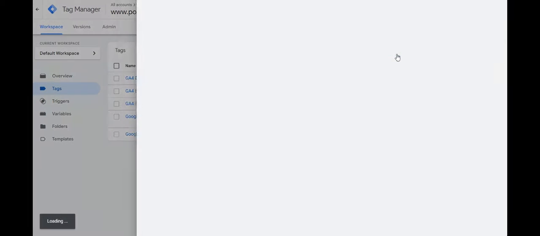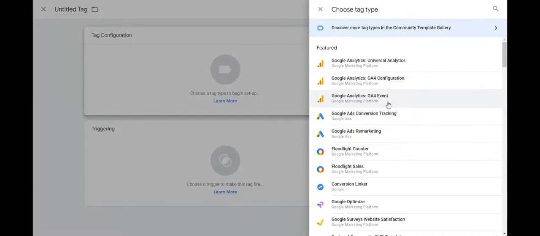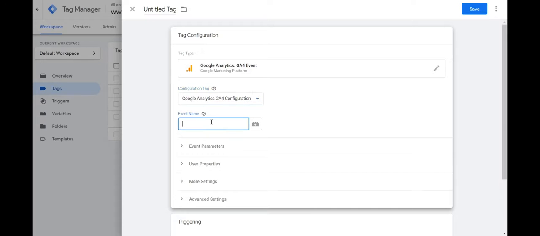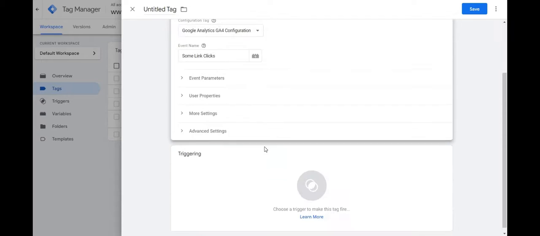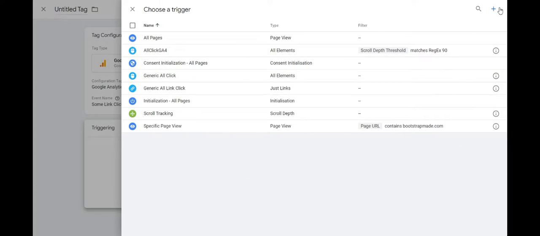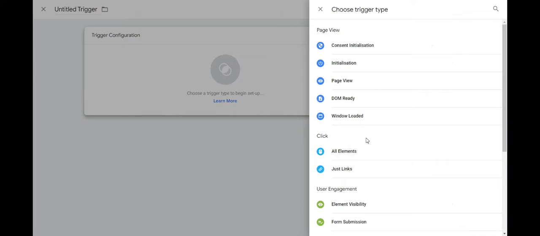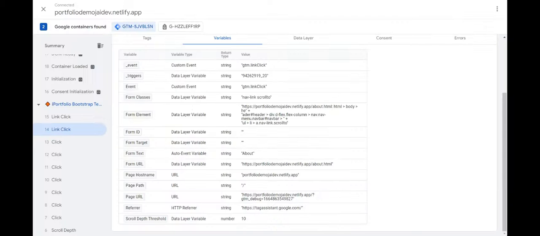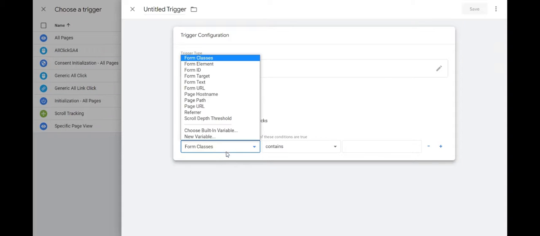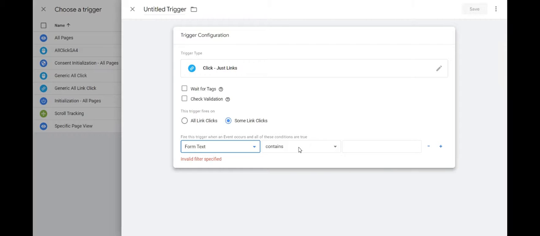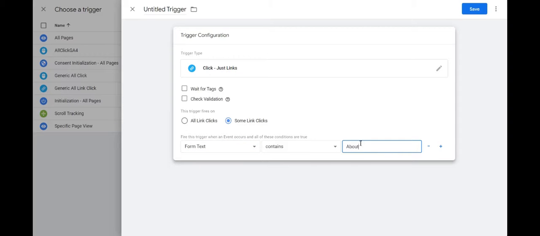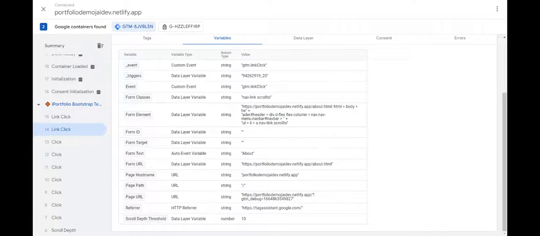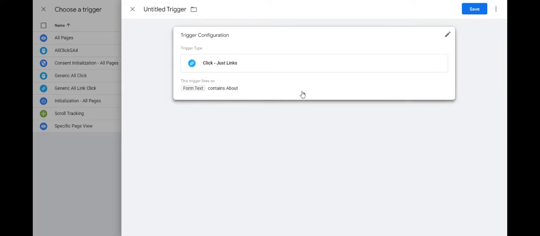So let's just try it out. We'll go to Google Tag Manager, we'll create a new tag, GA4 event, in some link clicks, and we'll create a new trigger under which we'll go to just links, some link clicks. And what had we seen there? We had seen form text was about, alright. So form text contains about, and remember that this is case sensitive, so if the A is capital here, the A should be capital here as well. So we have set this.